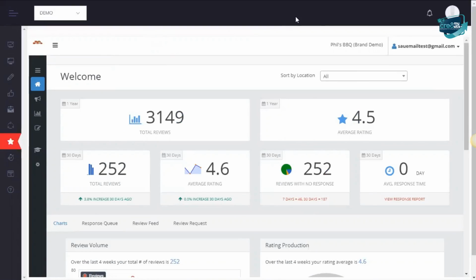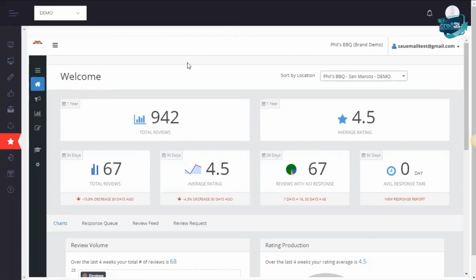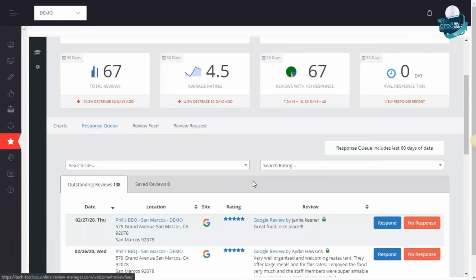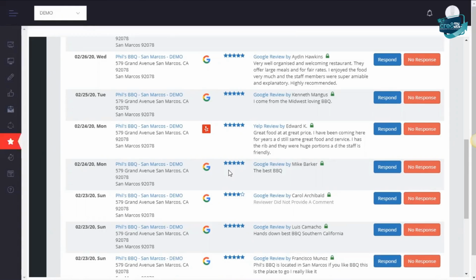To access this tool, simply log into your platform, click on the Review Management tool to get started. As you can see from the front page here, you'll be able to see how many total reviews you have, what your average rating is, and just some more information about how you're doing when it comes to reviews for your business.